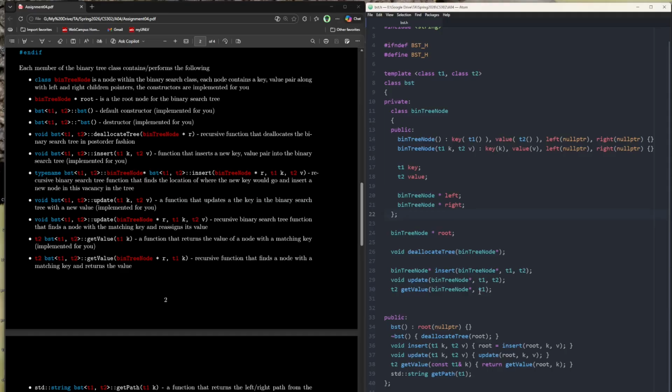Once you find a node that matches that parameter T1, return that node's value. That's it. So the insert, update, and get value are going to be all recursive. The get path function, I originally wanted this to be a friend function, but with templates and multiple file linking, this friend function did not want to link for the life of me. So for that reason, I'll make it into a regular member function.